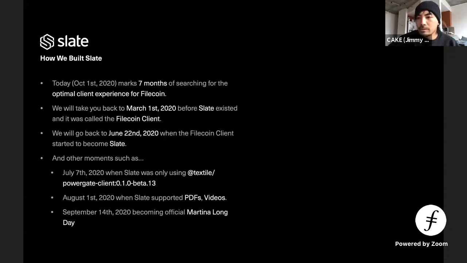Today is a really special day because it marks 7 months of searching for the optimal client experience for Filecoin. We get that Slate is an IPFS client too, and that Slate can do other things, but we're really looking for that optimal Filecoin experience. I'll take you back to March 1st, before Slate even existed, when it was called the Filecoin client. I'll take you to the transition point in June when the Filecoin client became Slate and we rebranded.